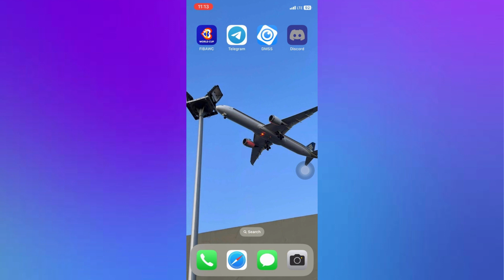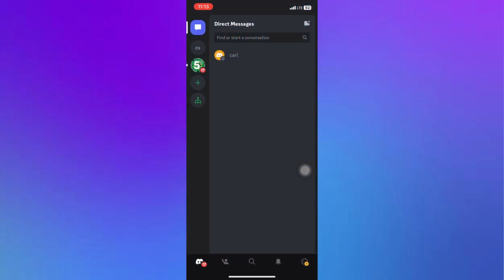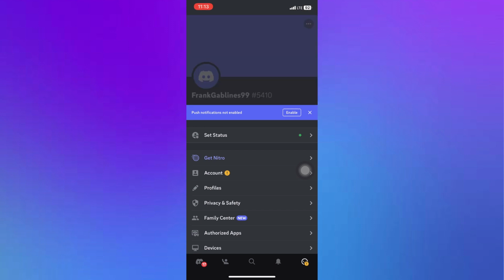Now, if you don't necessarily have Nitro or you don't want to pay for it, you can still change your profile picture and I'll show you how to do it. So let's open up Discord. This works the same on iPhone or Android. Now we're going to tap on the profile icon at the bottom right here. And you can see I just have the generic profile picture.